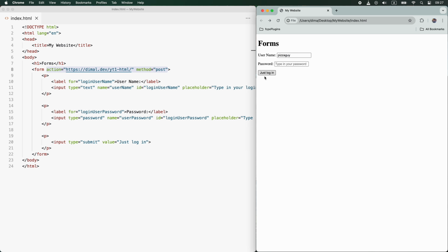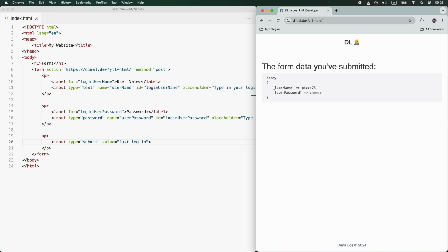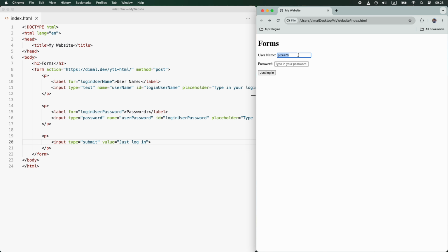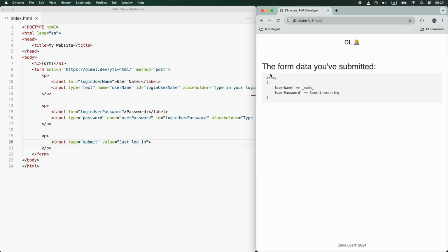Let's do that. For username, I'll type in pizza76. For password, it's going to be cheese. Submit. And there's our data. It's key value pairs, where the key is the input name and the value is the actual data that we typed into this input. There is our pizza76 for username and cheese for password. Let me go back and quickly type in different values. Now it's _soda_ for username and 3 a.m. in the morning for password. Submit. And there they are, our input values.